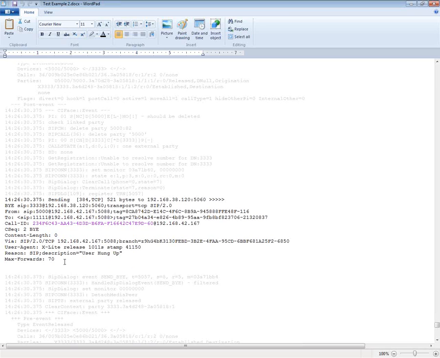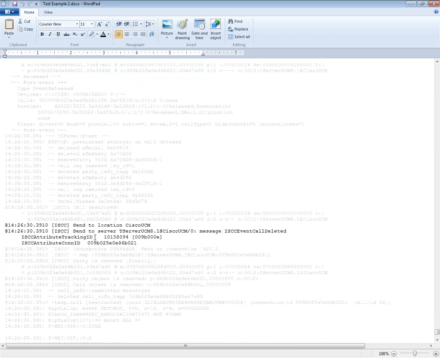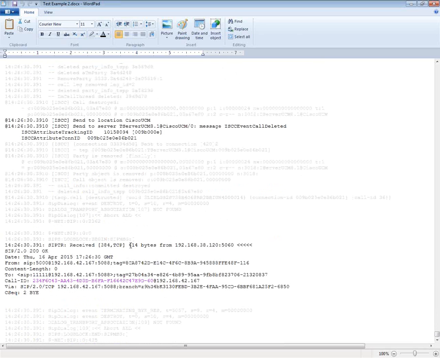At this point, because SIP Server is controlling the ICC transaction, it must send out the ICC event called Deleted message to the Cisco T-Server UCM 8.1. And then the last thing that is received is the 200 OK in response to the BYE that SIP Server sends to Cisco. So this is the end of the call scenario.